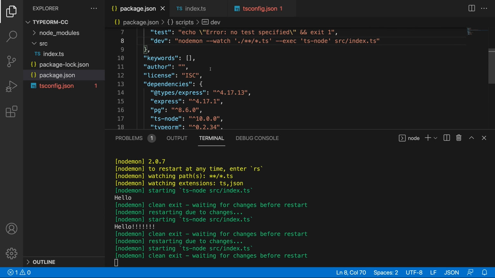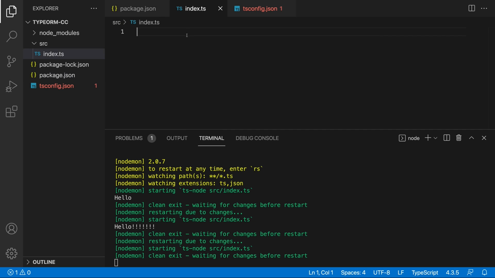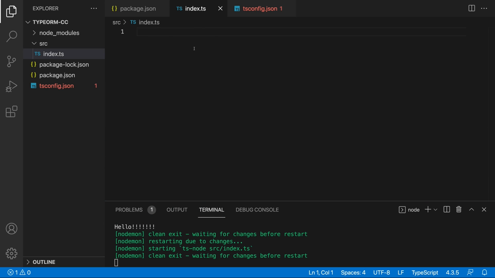Now let's just create the connection. So inside of the index.ts file, let's create a main function. This is going to be the function that we are going to run in order to execute our project. So we're going to run this function ultimately. And in here, what I want to do is connect to Postgres. So let's go ahead and do that.